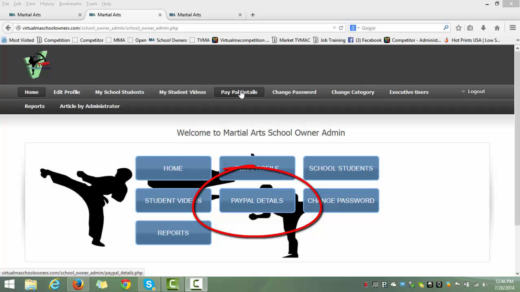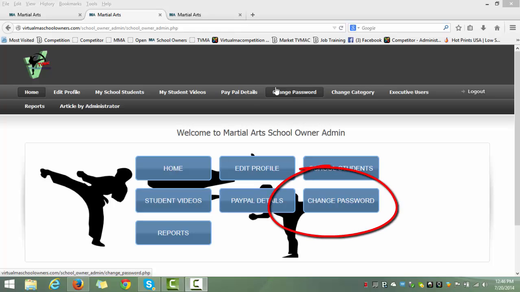PayPal details. There are two ways to collect your entry fees. You can do that at your school, or you can create a PayPal account for your school so that when your students send up a video, they will be taken directly to PayPal and they can pay their entry fees right into that particular account. Changing passwords is done right here.